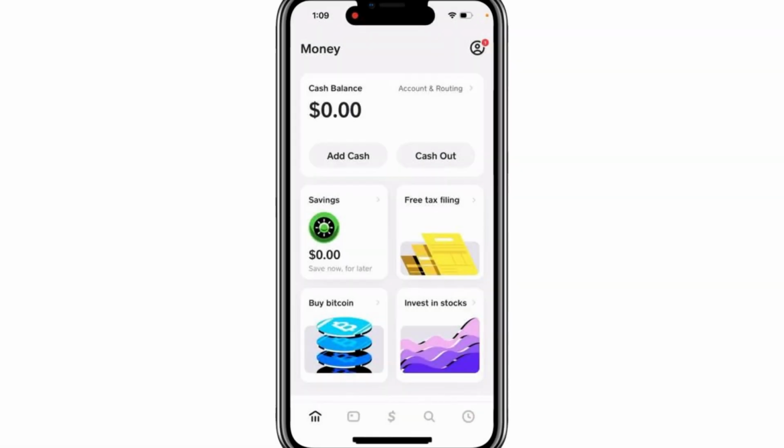Hello everyone. In today's video, I will show you how to get a tax refund on Cash App.